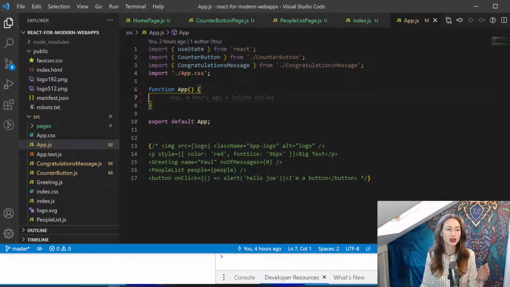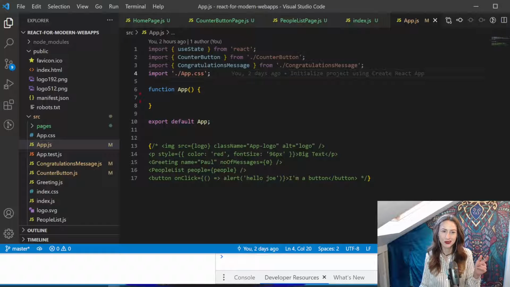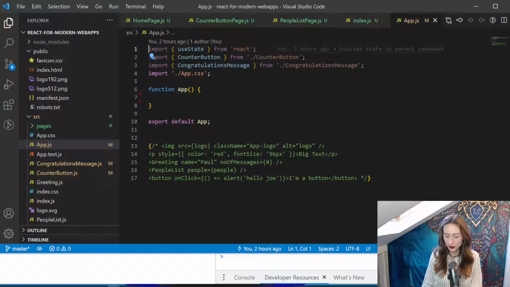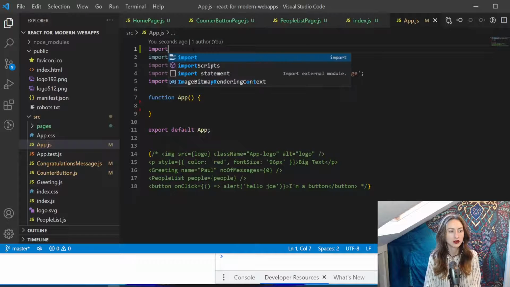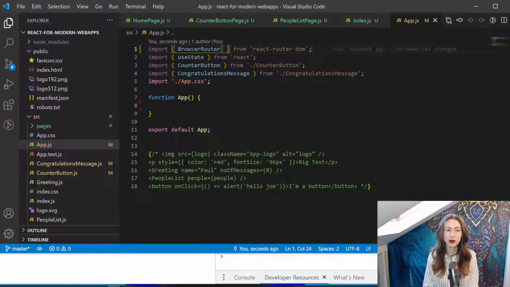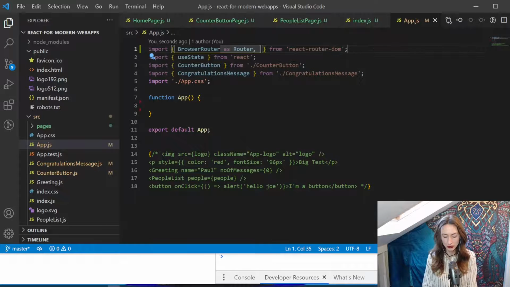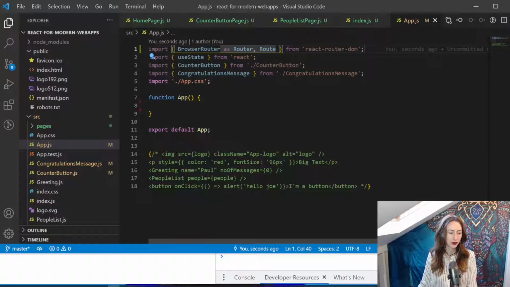Cool, so now in our app.js, we do not need these. We're not using them anymore. I'll leave them there for a moment. But we will import browser router, and we'll give it a new name when we import this. So we'll say, import browser router as router. So now we can refer to it in this file as just router instead of browser router. As router and route, so we want to use it in both. From React Router DOM.